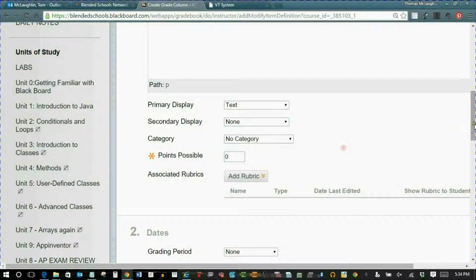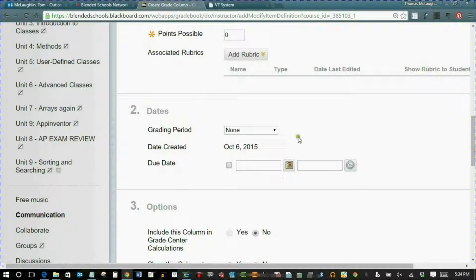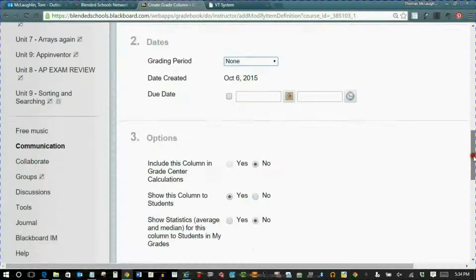Add in a 0-point calculation. There is no specific grading period. We're going to leave it apply to everything. We're going to change the settings so the students can't see it.